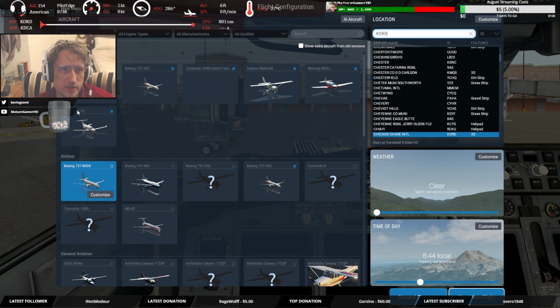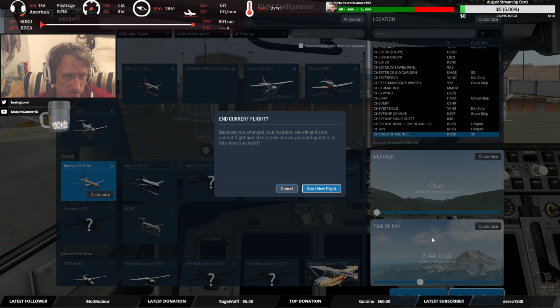And we're going to have a Boeing 737-800. We have the American. Real world, checking real world time. Perfect, let's start it.